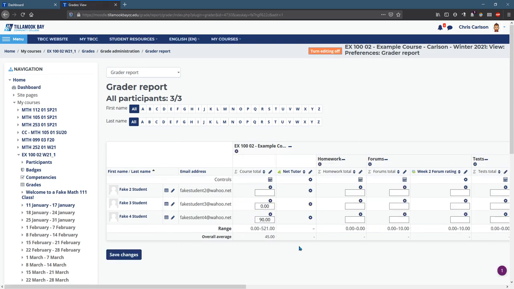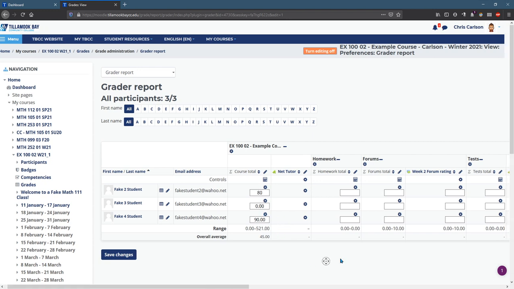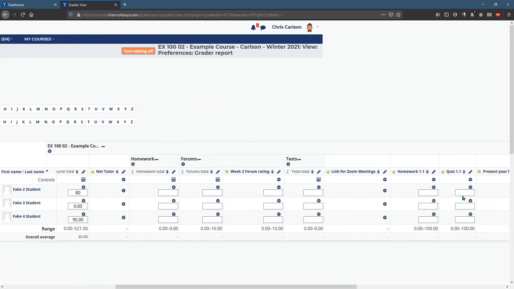Now I want to warn you, if you edit a grade here, it's called an override, so you won't be able to edit it in a different way later, except you can come back here and edit it. So I'm going to go ahead and override this to an 80. I can type in any other grades I want here, but again, I don't really recommend doing this because these are called overridden grades. You can click on any of these individually.